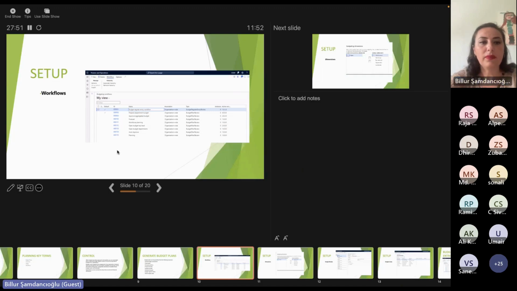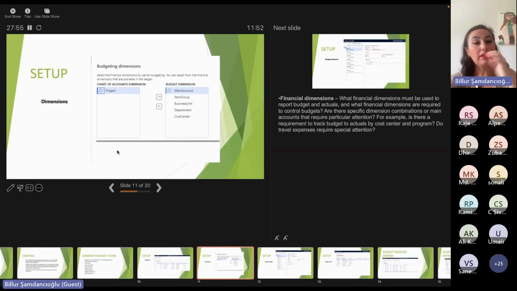Also, we have to set up our dimensions. Here dimensions are very critical because the system will use these dimensions for budgeting. It doesn't require the budgeting module to use all the dimensions that you use in your general ledger transactions. For example, if you want to create a budget just per cost center, you can do it. If you want to create by main account, business unit, department, and cost center, you can do it. If you do not want to, for example, create your budget per project, as you can see in this form, you can just not add it as a budget dimension. So this dimension will not be required when you are creating your budget lines.